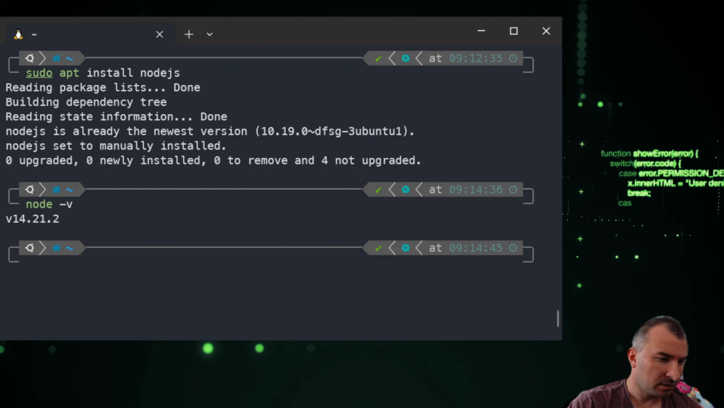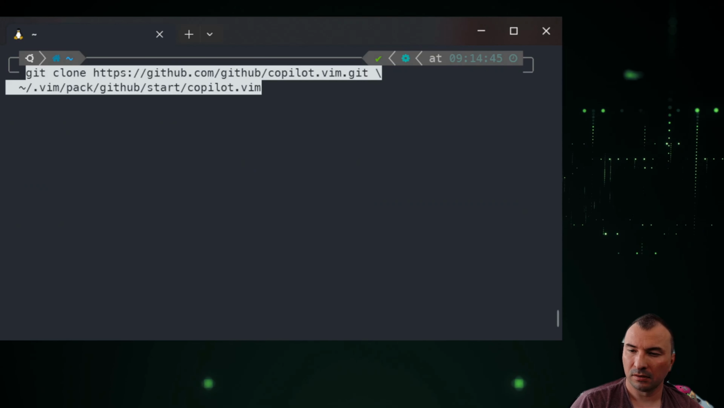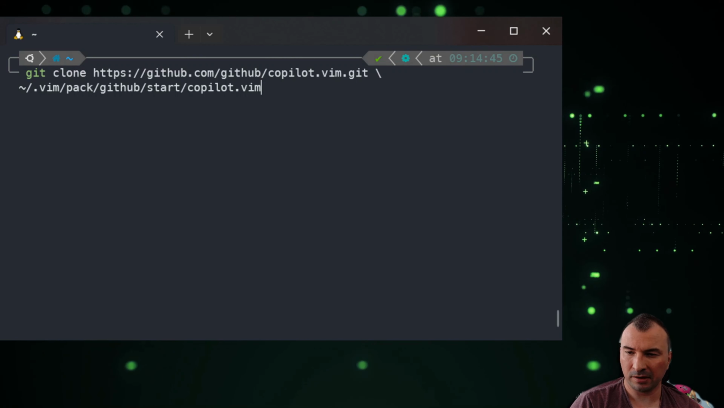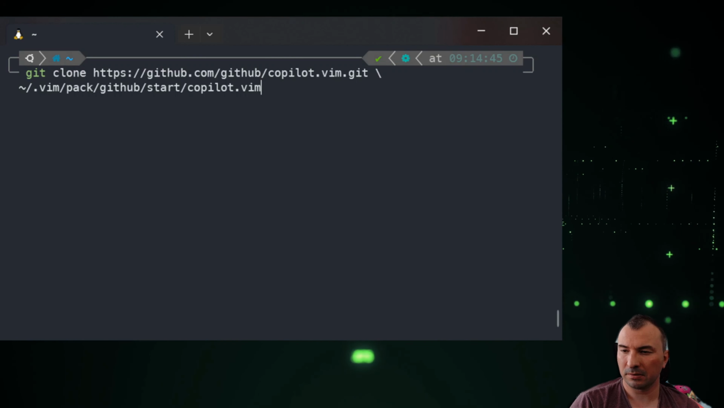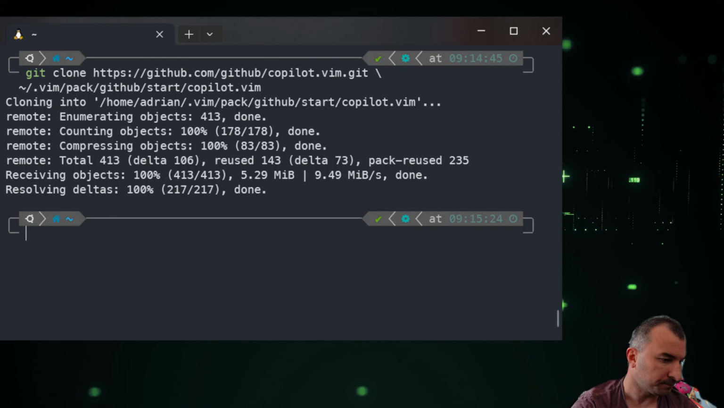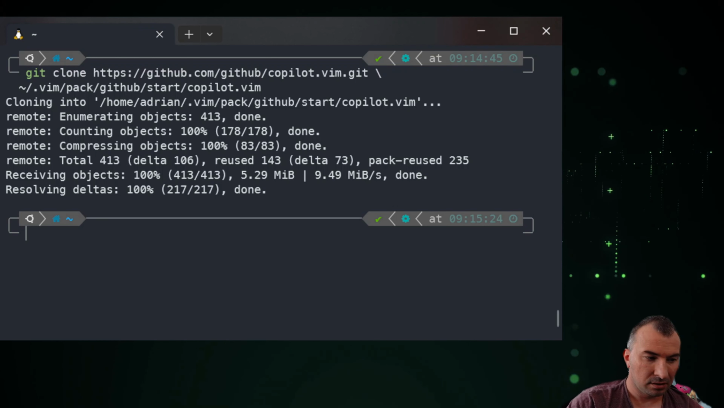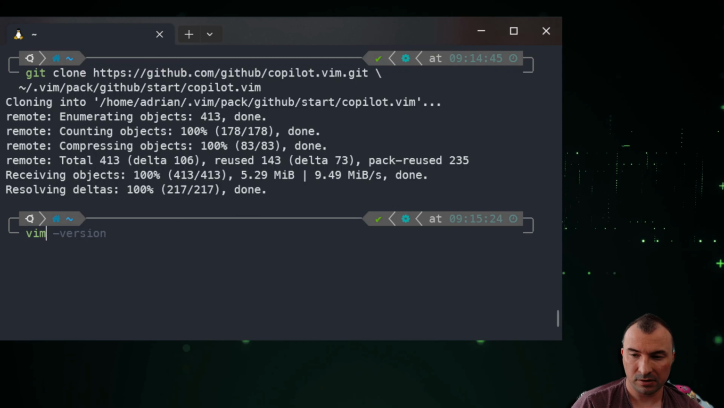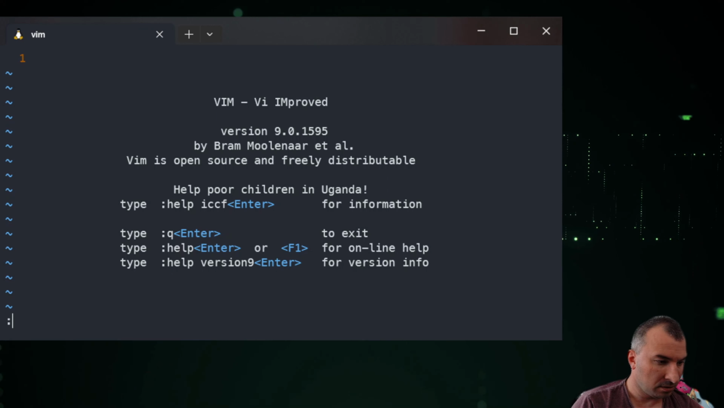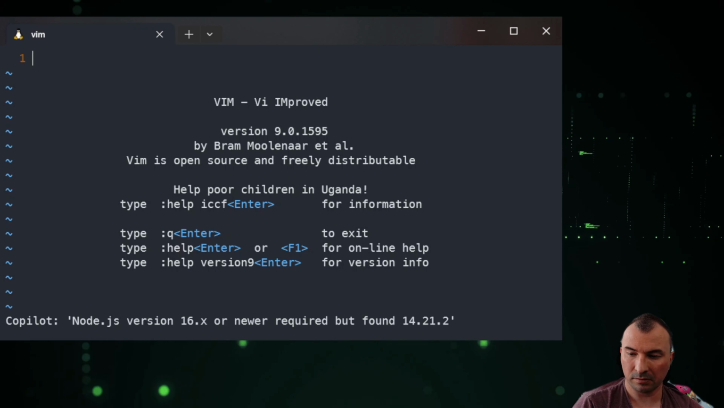I tried to do this, code. You can see git clone Copilot Vim git Vim pack GitHub start Copilot. See, it's working correctly. I'm not sure, but okay, Vim, just like that. And if I hit Copilot setup, will it work?